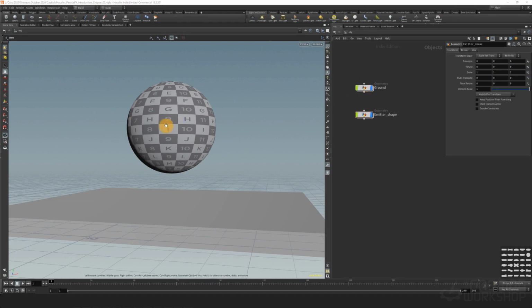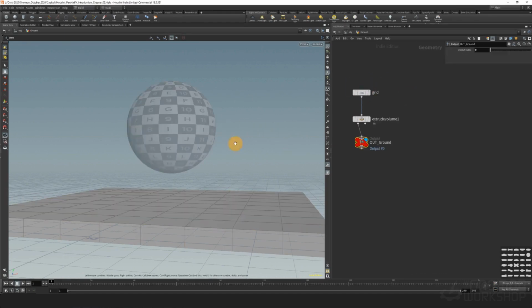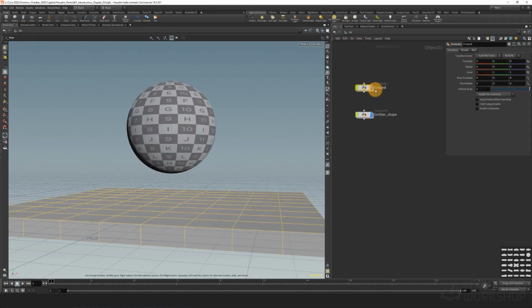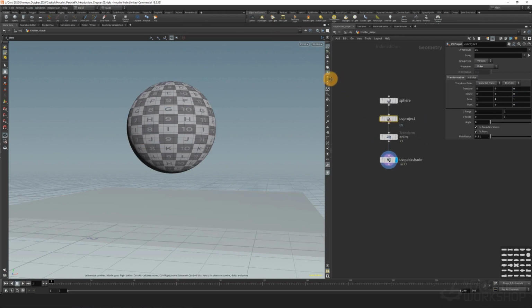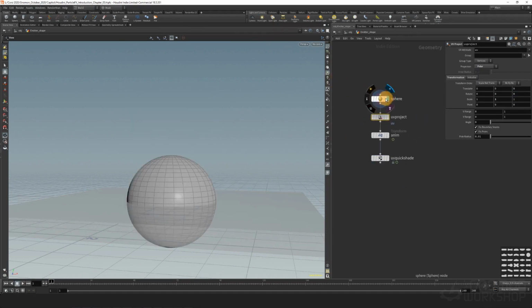So we have a simple scene. We have essentially a grid with an extrude volume to have this kind of proportion, and then we have the out ground. It's just an out node to be able to pick the output from this network. Then we have the emitter shape. Actually it's called emitter shape, but we'll see later how to use it. And we have essentially a sphere that is scaled, and then we have a UV projection set to polar.